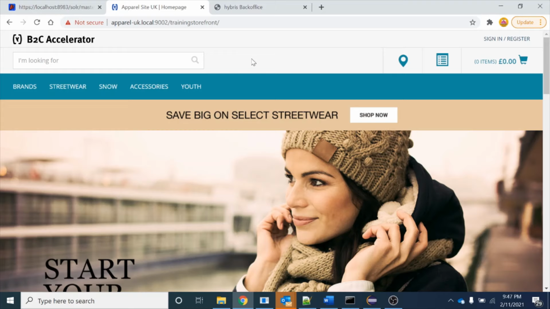Firstly, I will be showing you where actually we use the Solr in our actual B2C accelerator storefront. Guys, I have already done the setup of this B2C accelerator in my local system. If you have not done this setup, you can watch the video related to B2C accelerator setup. The link of video is given in the description box as well as on the top right corner in the card section.